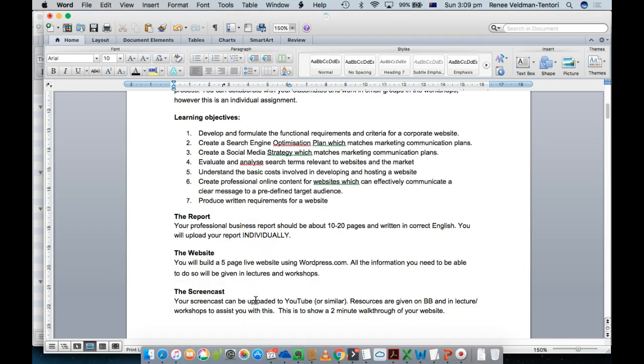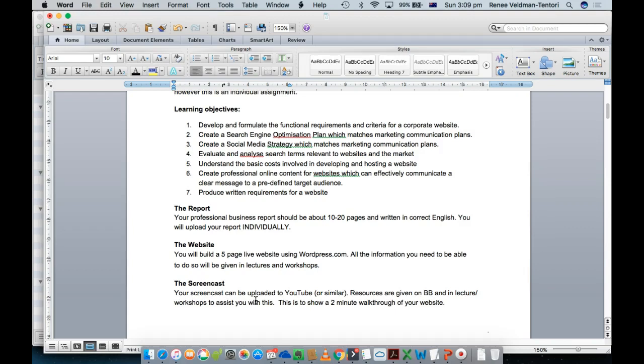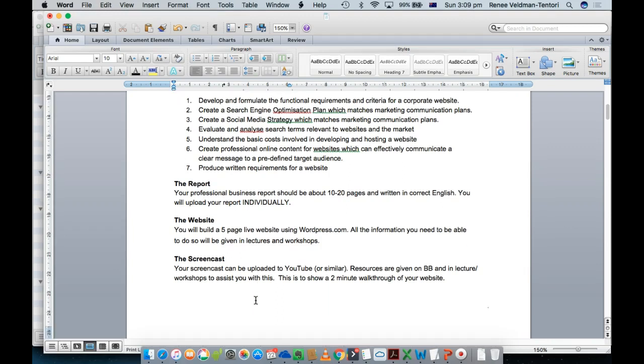So the report is around 10 to 20 pages. There's quite a few things that we've asked you to put in an appendix. It needs to be written in correct English and it's an individual report. So the report is one part. Then you will build a 5-page live website using only WordPress.com, and all the information you need to be able to do so will be given in the lectures and workshops. I've already recorded and shared a lecture for how to build a website and to get started on WordPress, and we'll be going through that in the workshops.